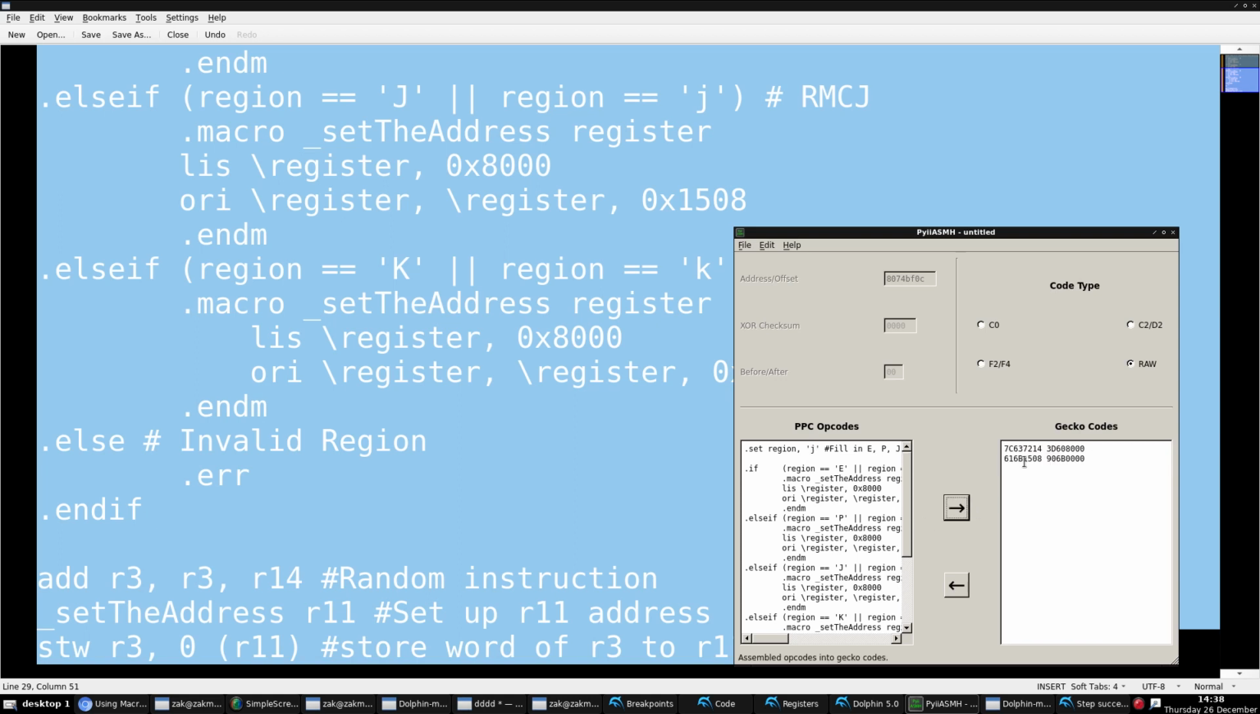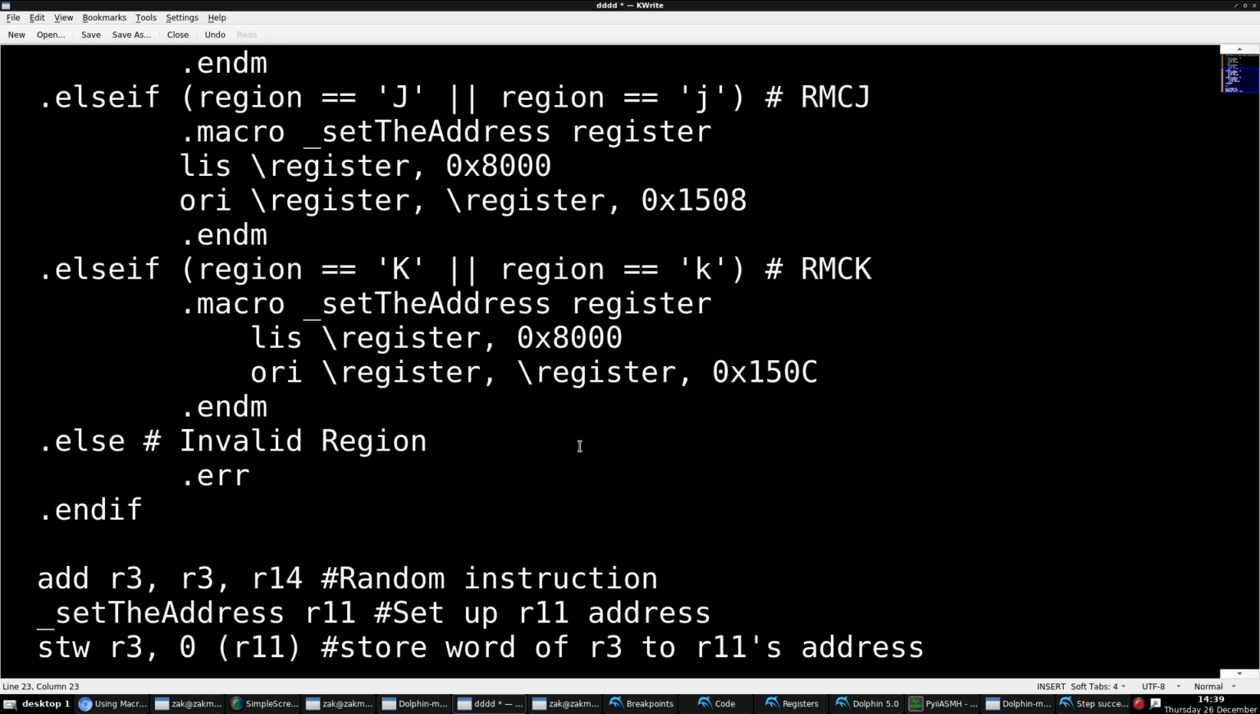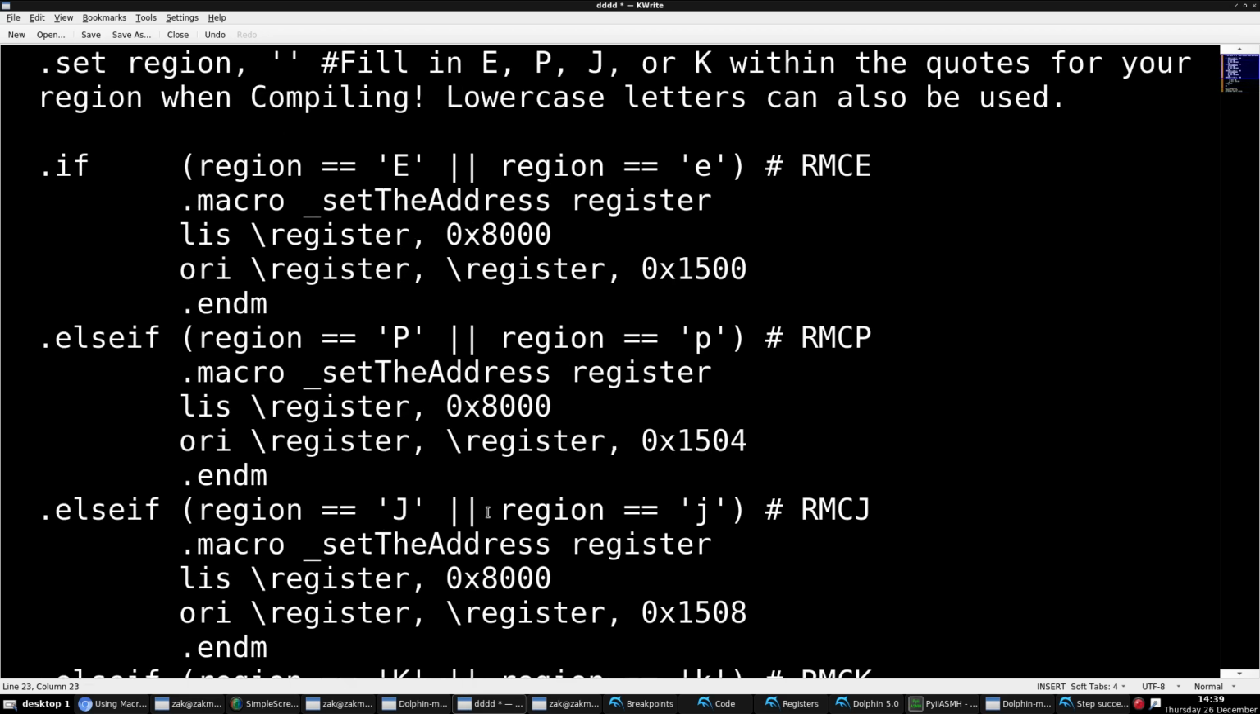You see, look at this right here, this compiled word right here, C1508. We change it to Korea, goes to 15.0C. Change it to PAL, P1504. So let's go over what exactly happens.